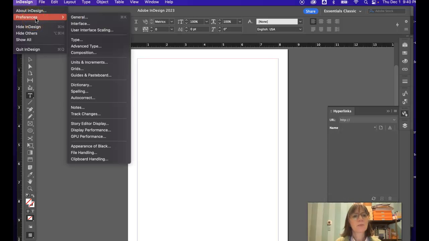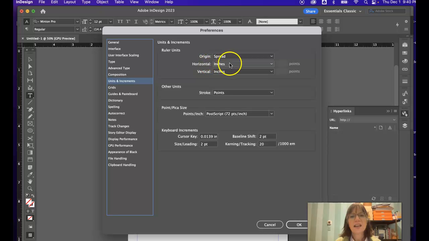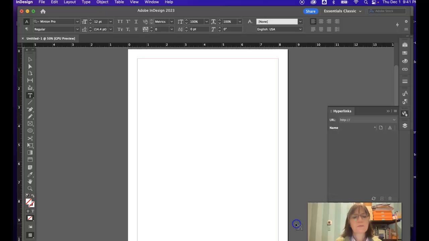For example, under Preferences, I can go to Units and Increments, and I can make sure that it says inches, because that's what most people are familiar with in the US. There might be some other things that you can spend time exploring and see if you can change anything that you need.